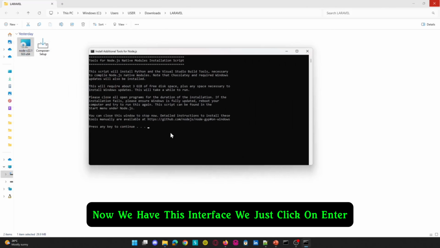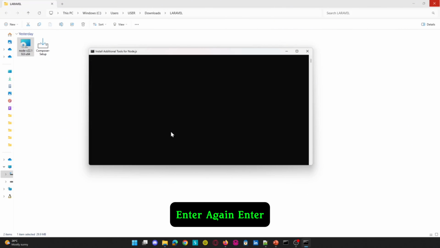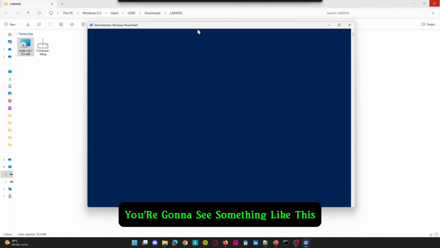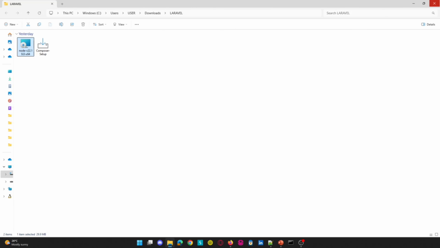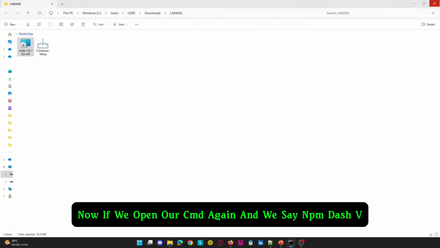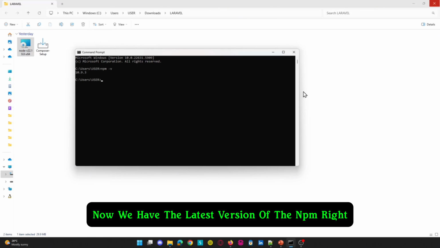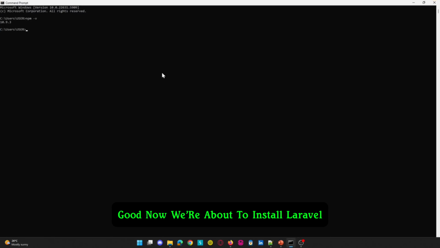Now we have this interface. We just click on enter, enter again, enter. Then these are PowerShell, right? We click on yes. You're going to see something like this. Then you hit enter to exit. Now, if we open our CMD again and we say npm -v, now we have the latest version of npm, right? Good.